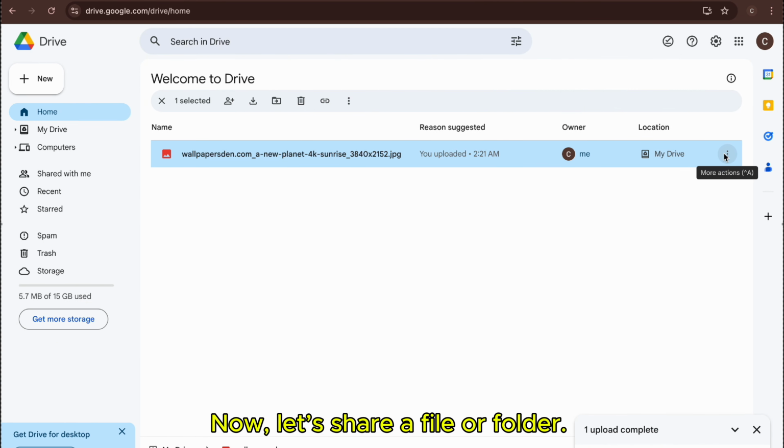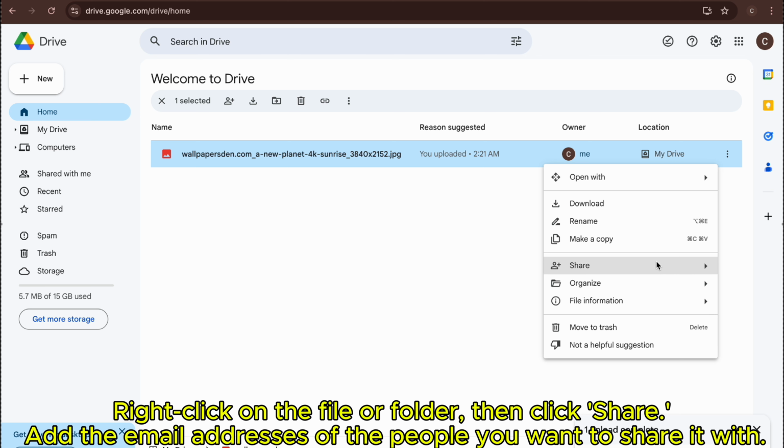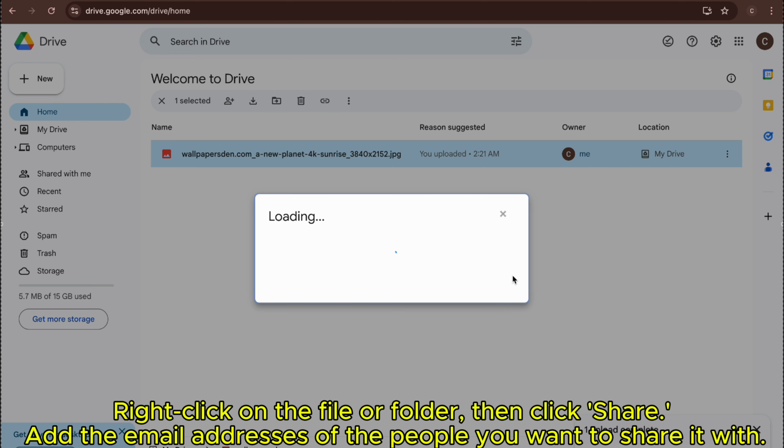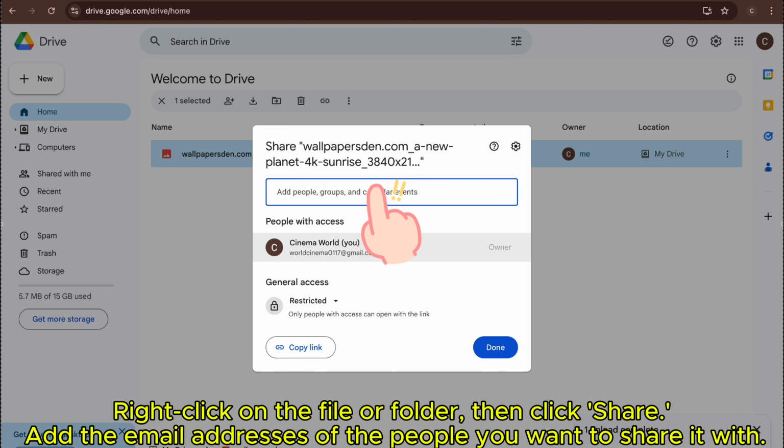Now, let's share a file or folder. Right-click on the file or folder, then click Share. Add the email addresses of the people you want to share it with.